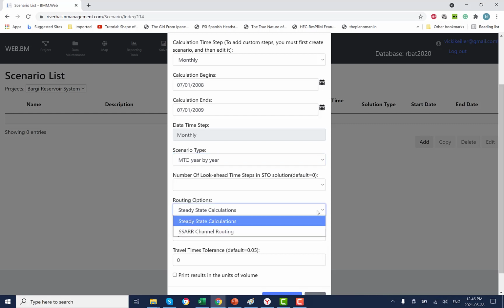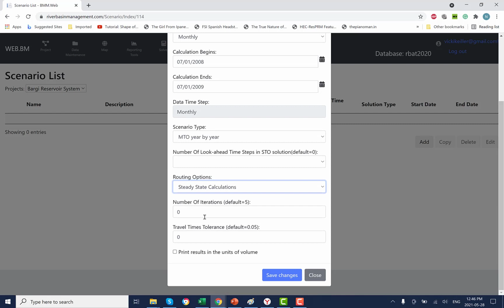The other option is sour channel routing, but the sour channel routing option is only available for daily time steps or time steps that are shorter than a day. And these two options, number of iterations and travel time tolerance, are also associated with the sour channel option. Note that you can print the results of this scenario either in the units of volume or in the units of flow. The default is the units of flow.